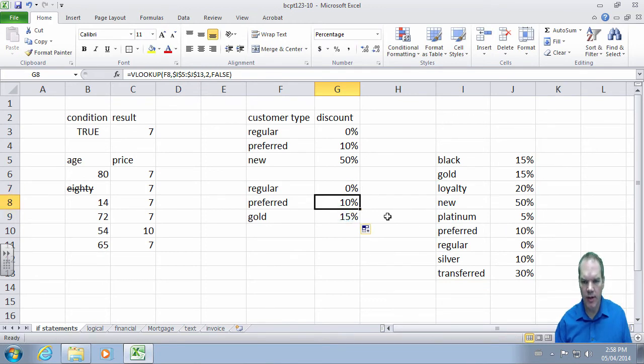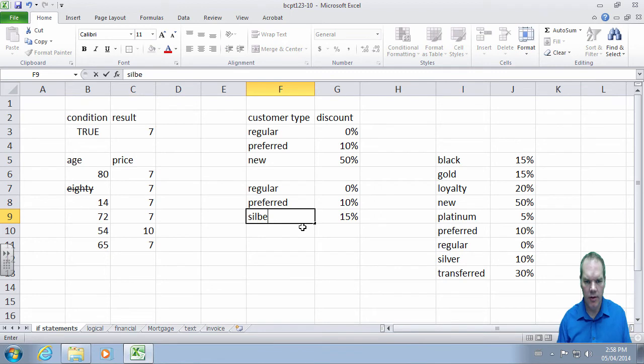If it was preferred, it was 10%. If it was gold, it'd be 15%. If it was silver, it's 10%. Transferred, 30%. Okay, whatever the value is.